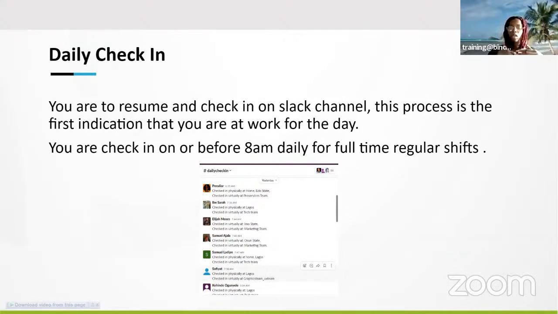Remember, the first line, which is check in virtually, has to be wherever you're checking in from. So if you're checking in from Lagos, Abuja, UK, Iran, Kenya, wherever you're checking in from needs to be there.